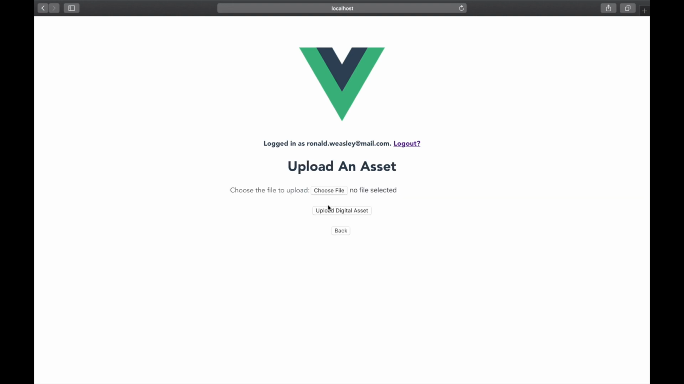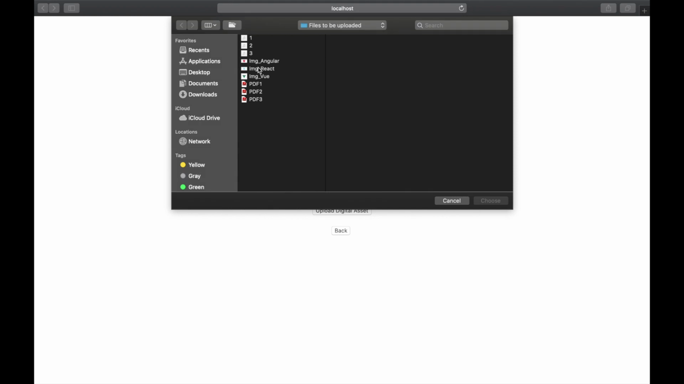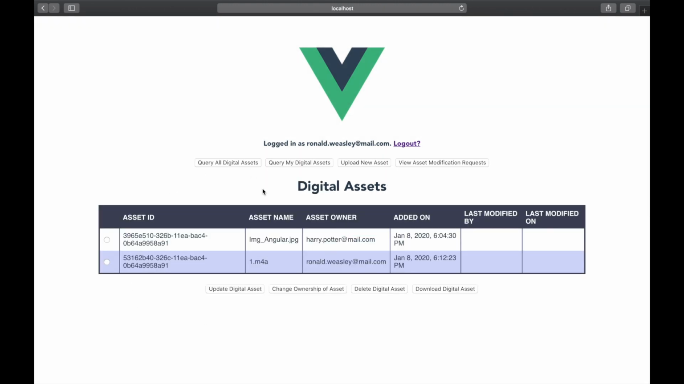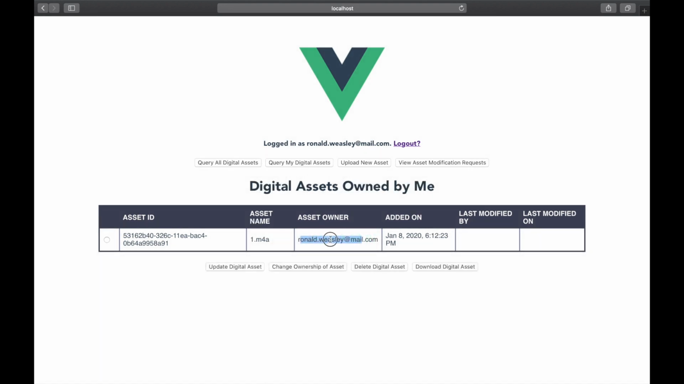So let's go ahead and upload a new asset for Ronald. We'll choose this music file here and say upload digital asset, and the same things like before keep happening, right? The hash is calculated, the hash is checked across all assets in the system to ensure the asset doesn't already exist. The asset is uploaded, the file is uploaded to Cloud Object Storage, and an entry is made in the blockchain. Going back, we can see now that query all digital assets shows both Harry's asset as well as Ronald's asset, and query my digital assets only shows Ronald's asset.